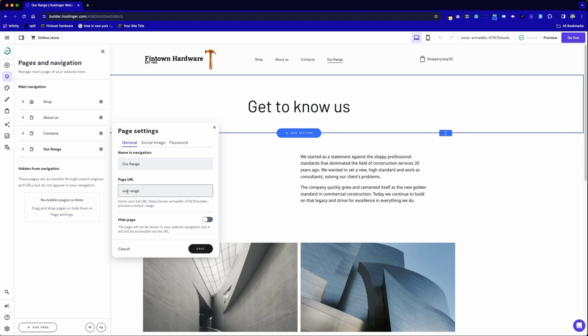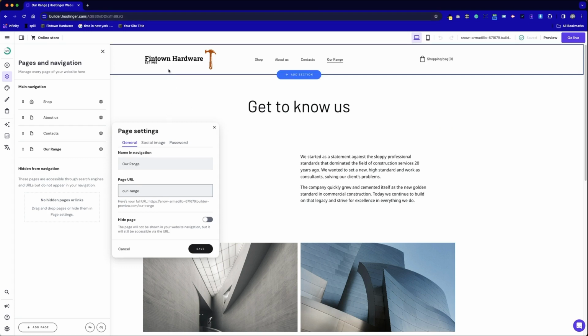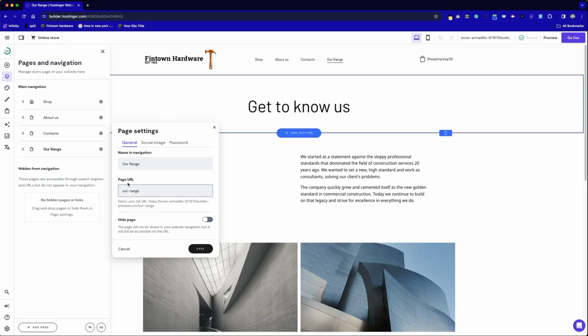You can see it's automatically updated the page URL as well. That's really important. I'm not sure if it only does that from the template when we change from the template page that we just added, or whether we change it to a live page that we've already edited. Either way, it's always worth checking the page URL here, because that's the physical location where the page goes to, and it goes after the website address. For example, if this is fintownhardware.co.uk, it would be /our-range. So that's why it's really important.